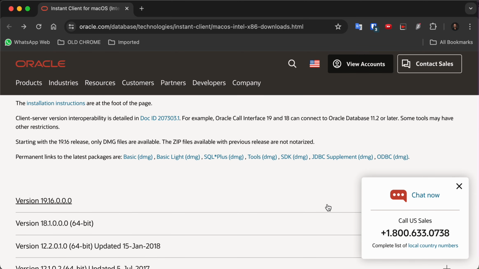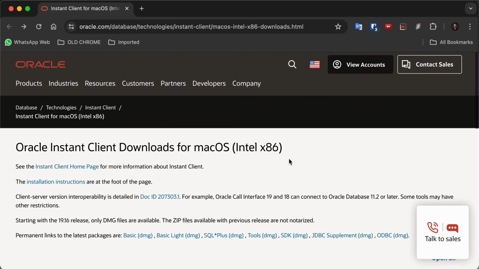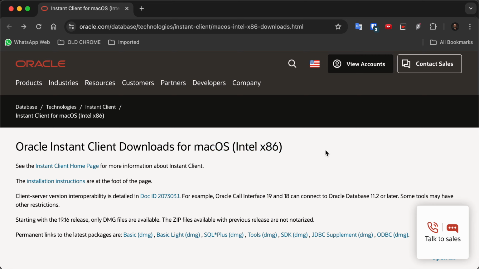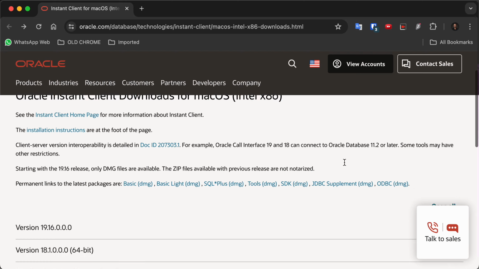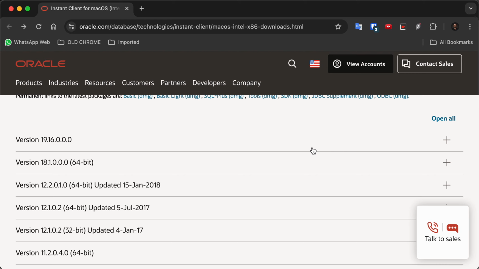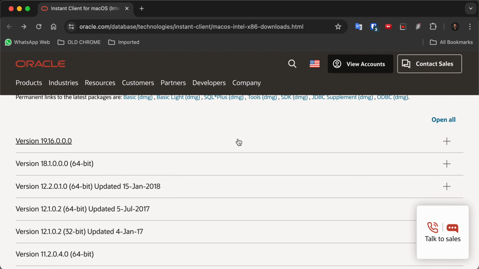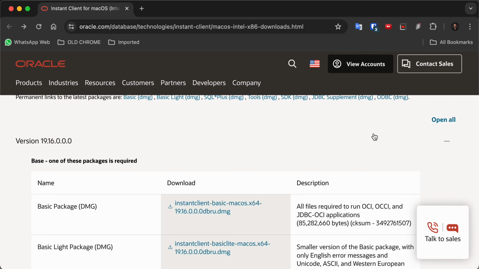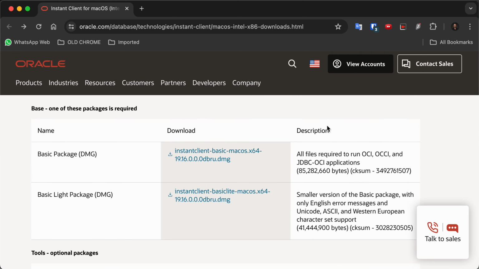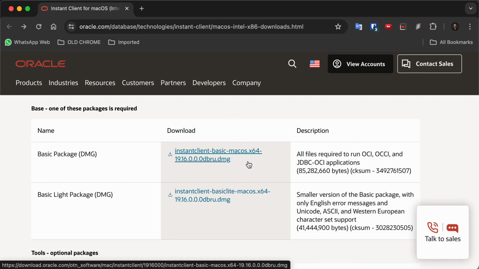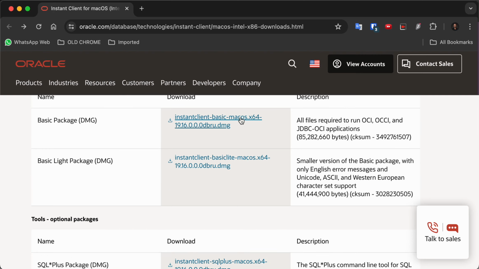Okay, so the next step is to download the Oracle Instant Client software, right? So I'm on the Oracle web page following the link that was provided, and I'm going to choose macOS for Intel, remembering that we are going to use Rosetta to translate the commands and make it work in a non-Intel platform. I'm going to choose the latest version available, which is now 19.16, and I'm going to download the basic package, which is this one. Okay, so let me download it.